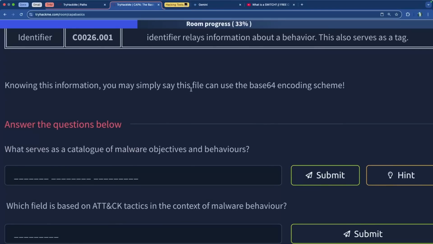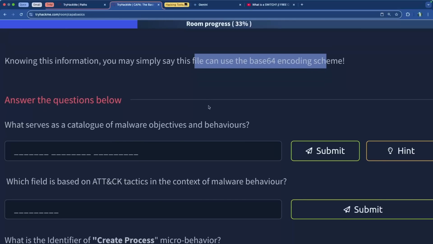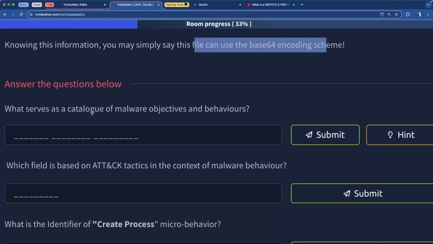So knowing this, you may simply say that this file can use base 64 encoding scheme. That's it, right? Just that by itself does not seem malicious, because base 64 encoding happens a lot. It happens for a lot of different types of formatting. It makes it easier to transfer data without using a lot of bandwidth. So it's not necessarily a bad thing, but it could be a part of a larger scheme of activities that could be intended to be a bad thing, okay? So just keep that in mind, right?